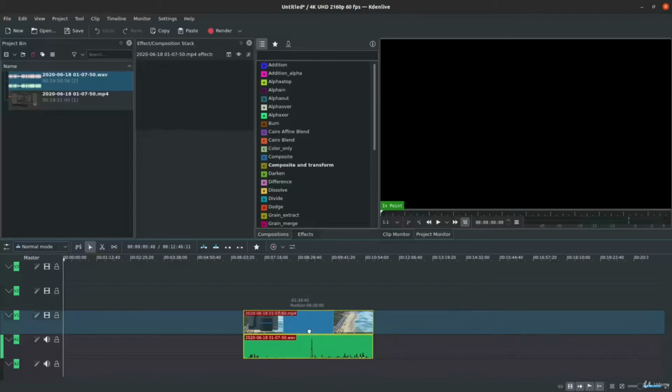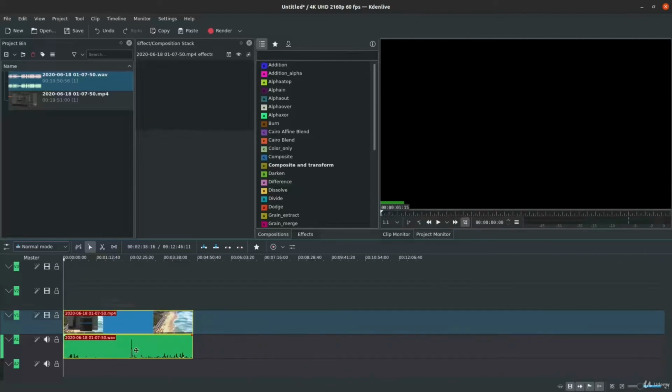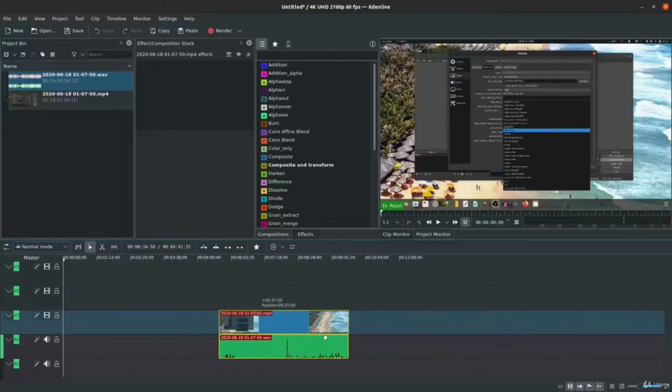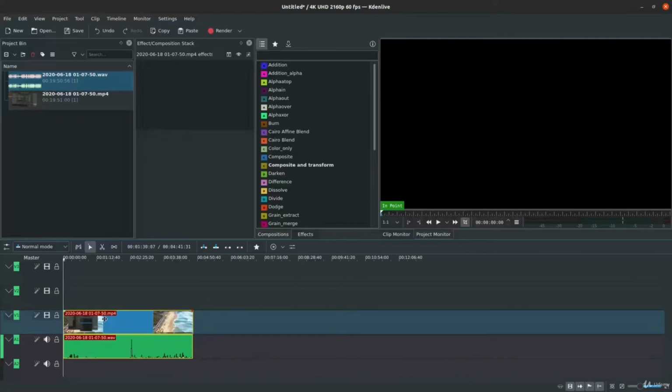And another thing you should do is to always keep this at the beginning of the timeline. If you leave it here, for example, it will consider all this blank time, and you will have many minutes before the clip starts playing in your rendered video. So you should always keep the first clips at the beginning of the timeline.